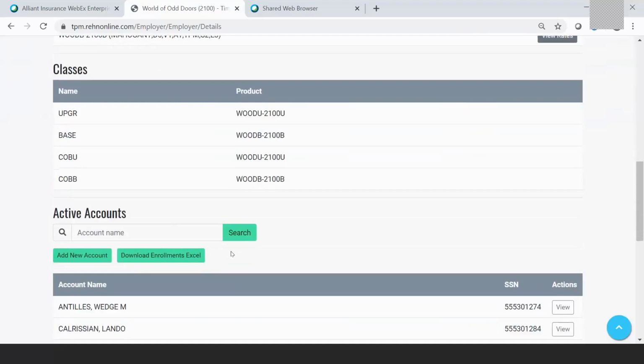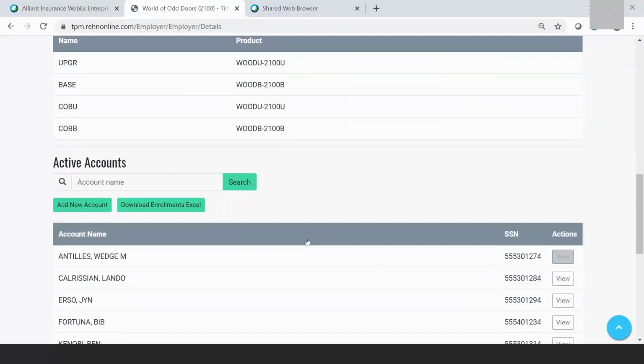Also, the term account itself is what we use in the system to designate an employee. So if you hear me say account, I'm talking about an employee. We'll be adding an indicator in this area that has either active or terminated listed. That way it's easier to see at a glance if somebody has been enrolled.